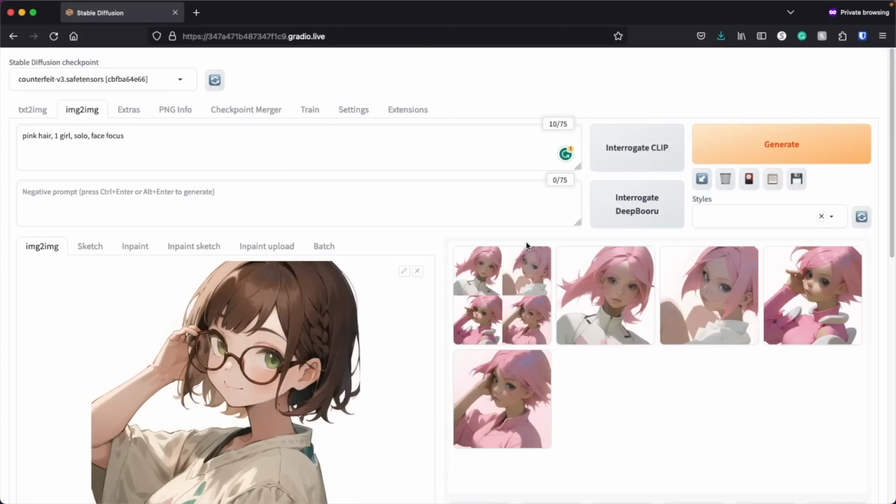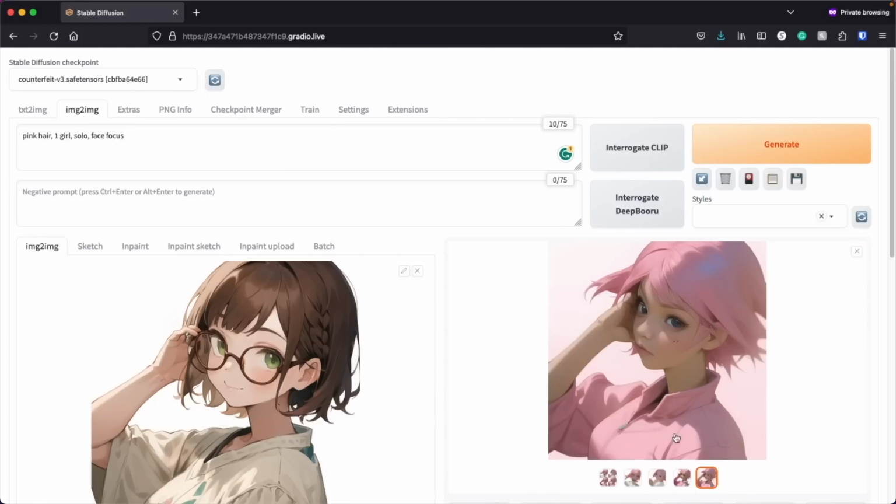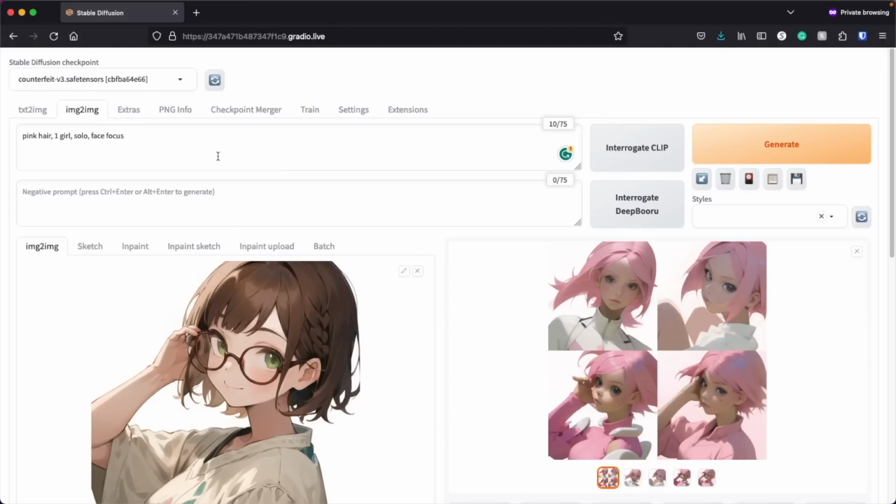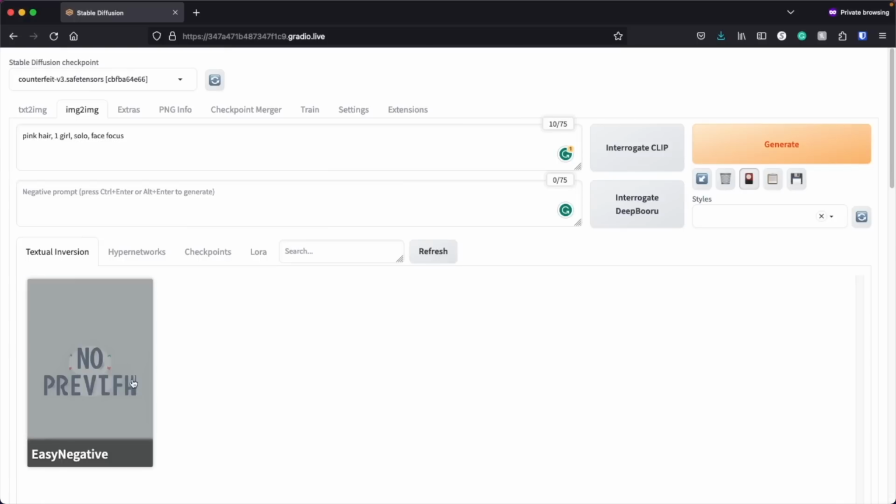We can see that the generated images all have similar poses to our original image, but the hair color has changed to pink. Let's add our easy negative embeddings and try some other prompts.